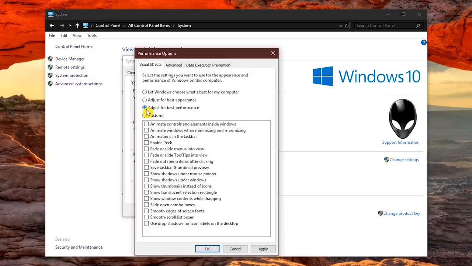After making the change, this may require some tweaking on your part to get it right for you, as it will alter the appearance of Windows 10. Just come back here to make adjustments as needed. Enabling smooth edges of screen fonts is a good place to start.